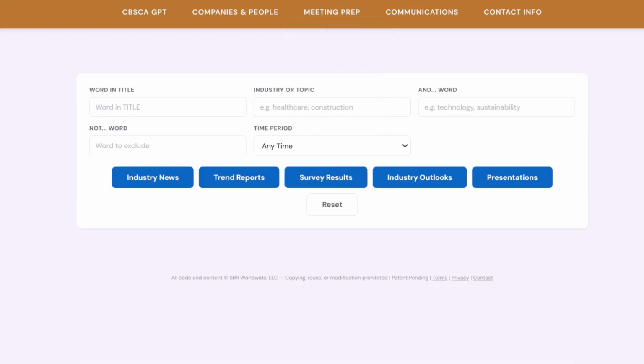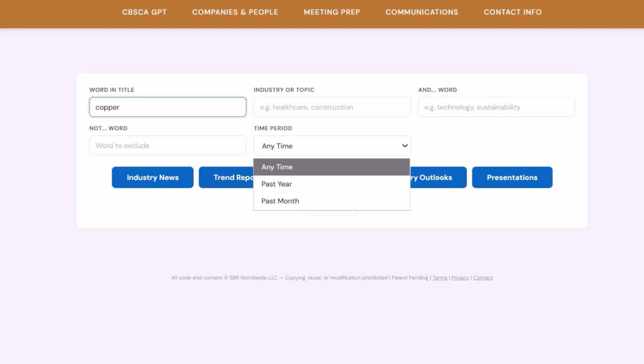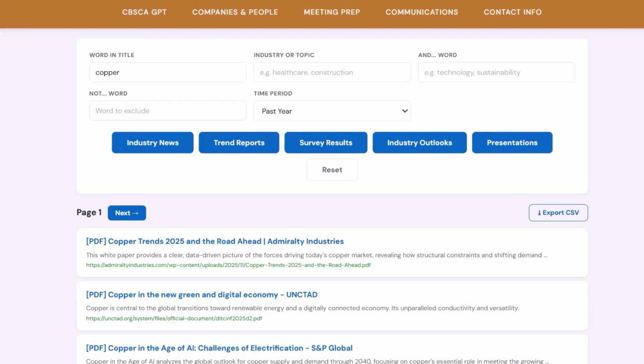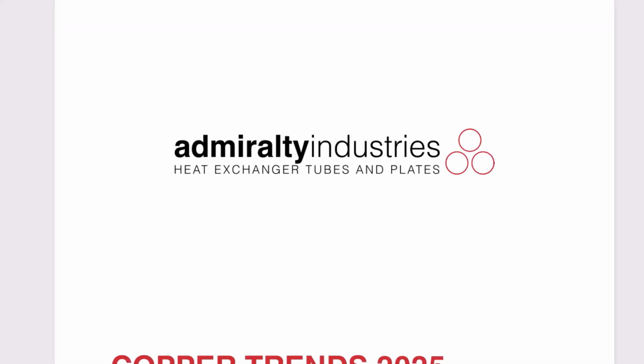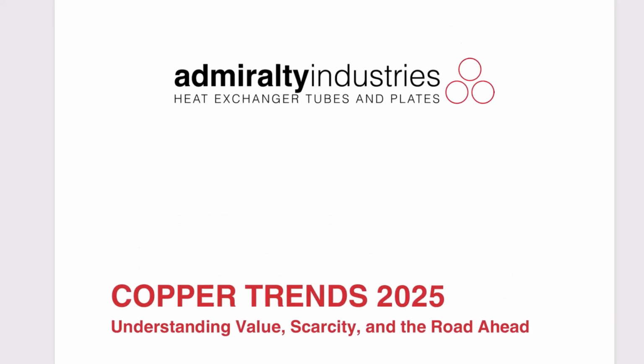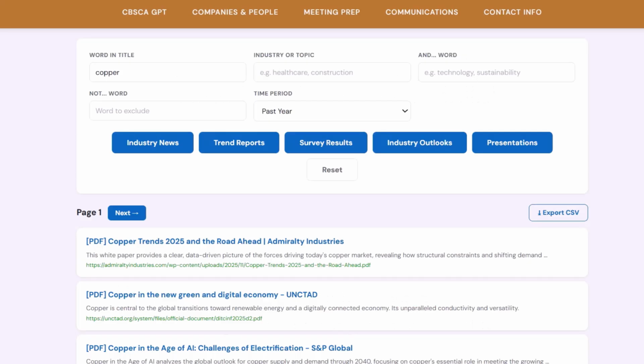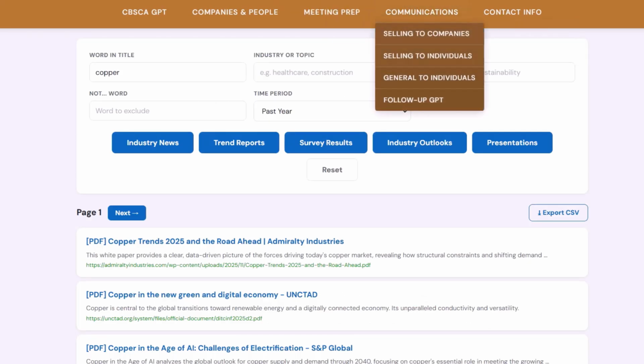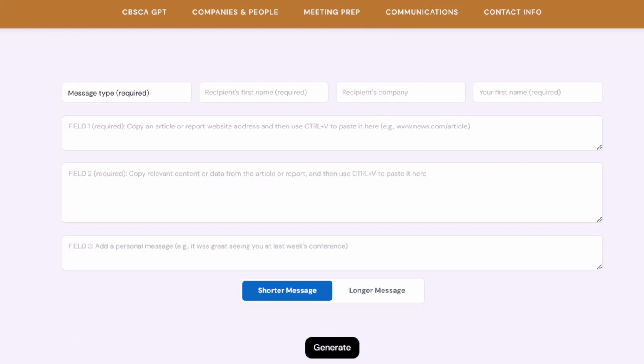You can even find a research report. So I can type in copper and get the latest trend reports. Now, let me show you how I might use this information with a prospect or a client. I'm going to look at this report. I'm going to grab the web address of this report. Then I'm going to go under Communications and choose Follow-up GPT.